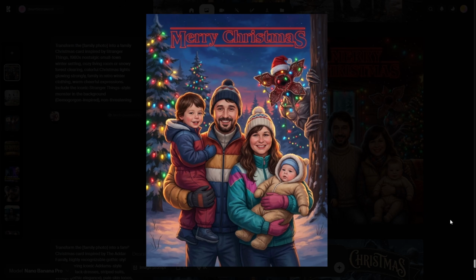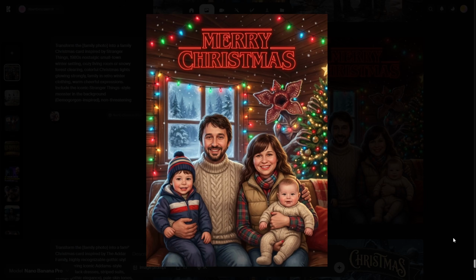This is in the forest. I have the monster in the background, but in a fun and not scary way. See, the monster also has Christmas decoration. And here we have the family in a cabin. Again, very beautiful and fun. This is the same prompt, so the scene is going to be different depending on the rendering.